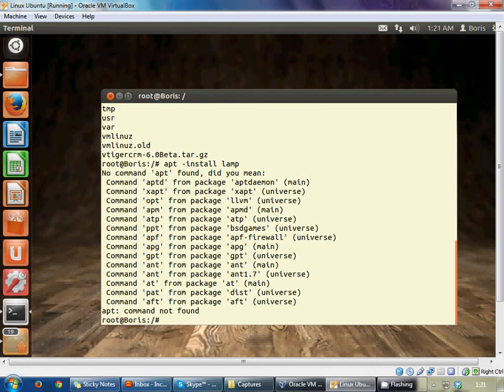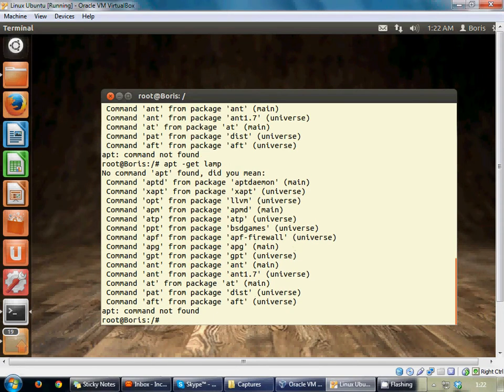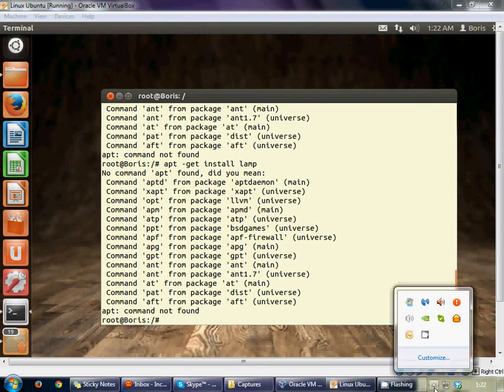Yeah, probably because I didn't put the apt-get lamp. Oh god, I'm sorry about this. Apt-get install lamp. I don't know what's happening. Let me check this out, and I will notify you.